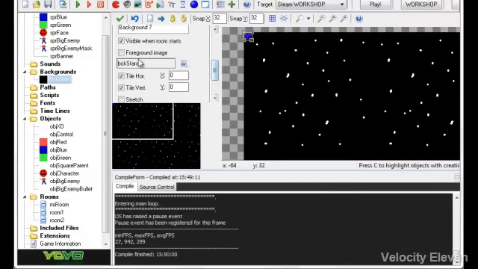Also, another option is that you can make it a foreground image. That means it will appear in front of everything else.